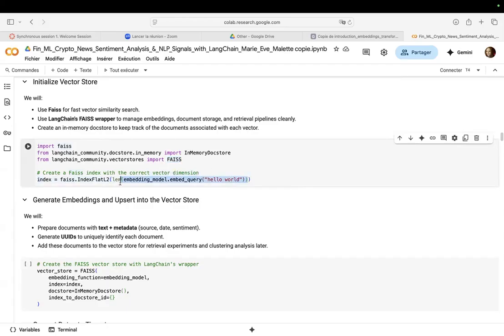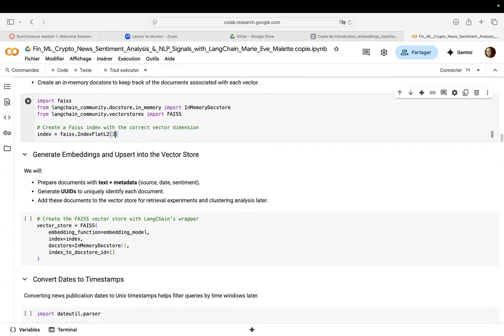What is in the parentheses here is that I'm embedding a query, hello world. It could be anything. I could just put any sentence, any word. What I'm interested in here is just having the size of my embeddings, because that's what I need to pass to my index. Okay, so length, the function len, is giving me how many values I have in my embeddings. And in the case of the model that we're using here, I believe it's 384. So I could just do this and it would be the same thing.